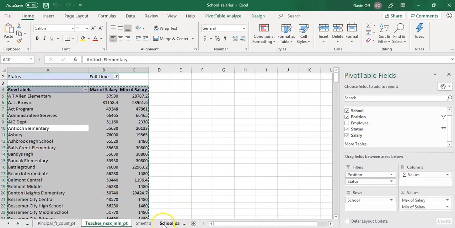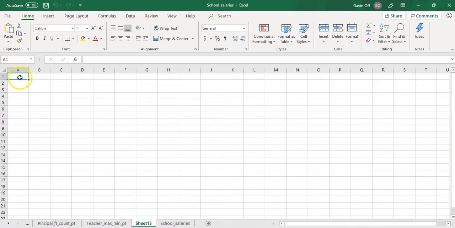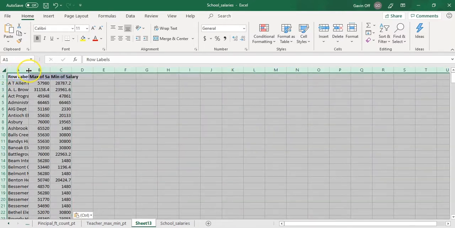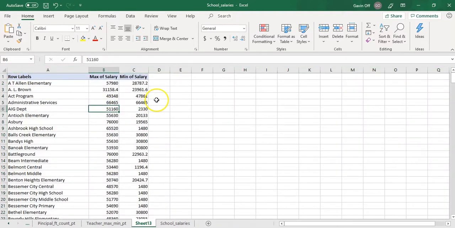Copy, paste. There we go. So here's our pivot table, but it's in a new worksheet. And a lot of times when you run calculations on pivot tables that are already running calculations, like a max and a min, you sort of have to take the data and paste it into a new sheet to run any calculations.